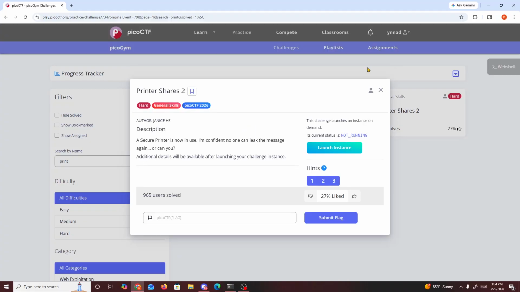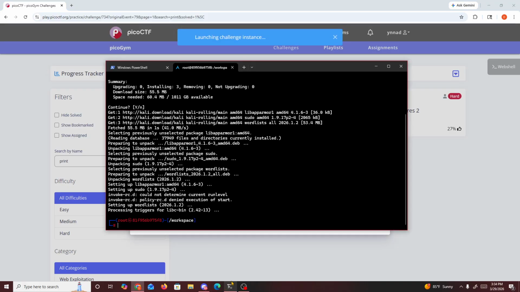And the challenge we're doing today is going to be called Printer Shares 2. It says, "Your secure printer is now in use. I'm confident no one can leak the message again, or can you? Additional details will be available after launching your instance." So it's very similar to Printer Shares 1.